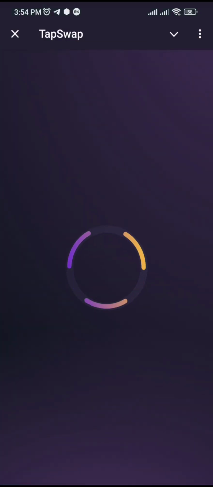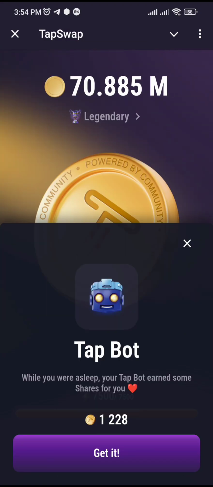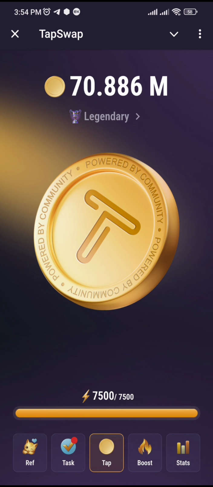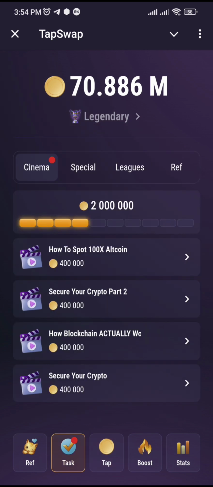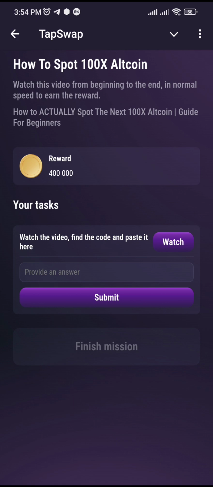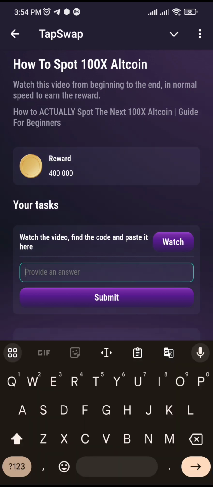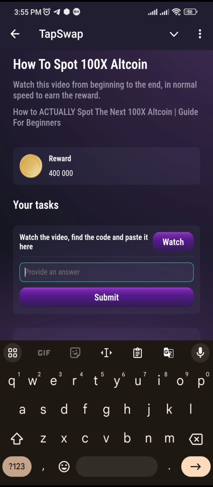Okay, let's talk about Tapswap, how to spot the next 100x altcoin Tapswap code. Okay guys, let's go to Tapswap and go to the new task, how to spot 100x altcoin, and just go to the code section and I will provide you the code. The first letter is L, the second is A, and the third is C.